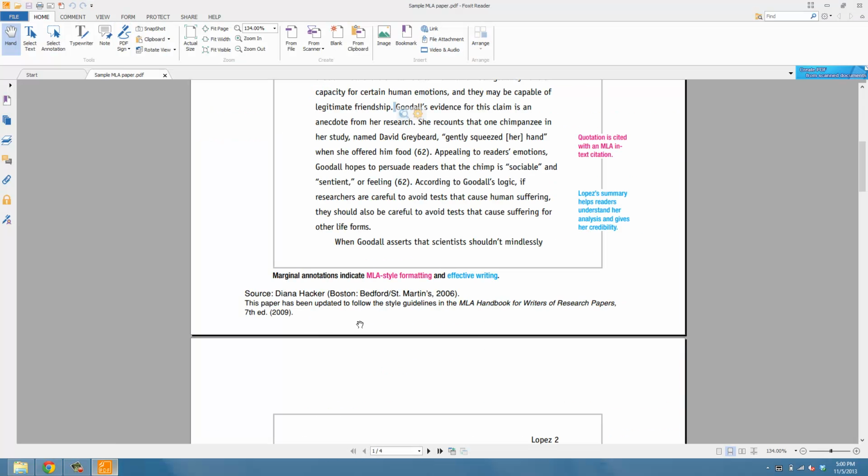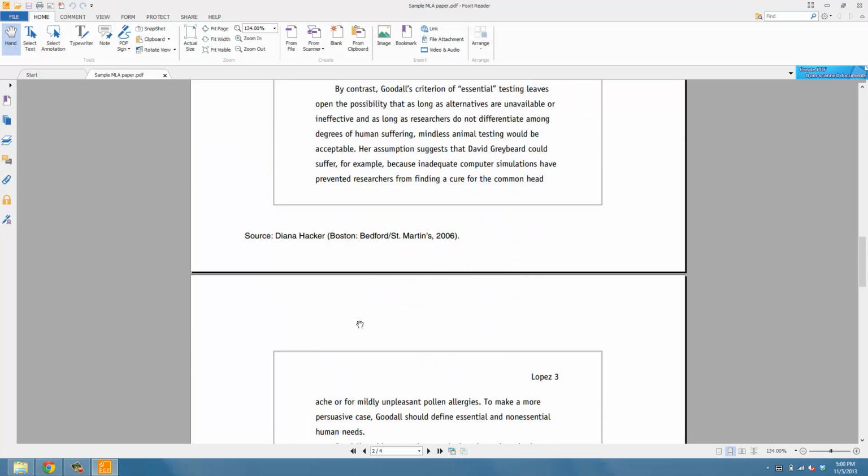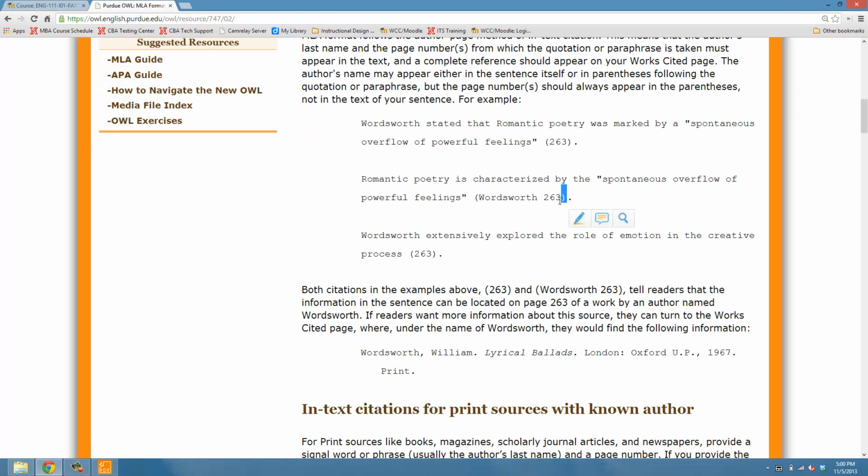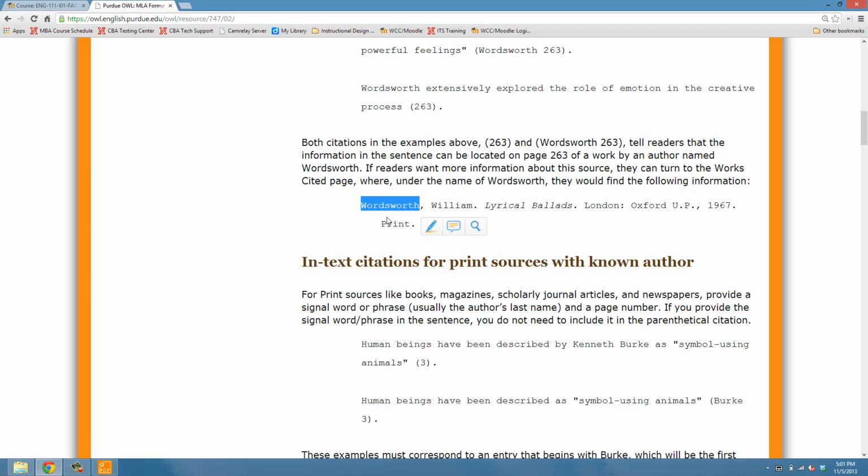If you'll notice, scrolling down to the Works Cited page on this paper, you'll see that the very first word in the citation is the author's last name. So when you create those parenthetical citations, Wordsworth 263, the reason that you include Wordsworth is because that's the first thing that your readers will see on your Works Cited page. So it's an easy reference for them. They see Wordsworth here, they can come down to your Works Cited page and see Wordsworth right there.